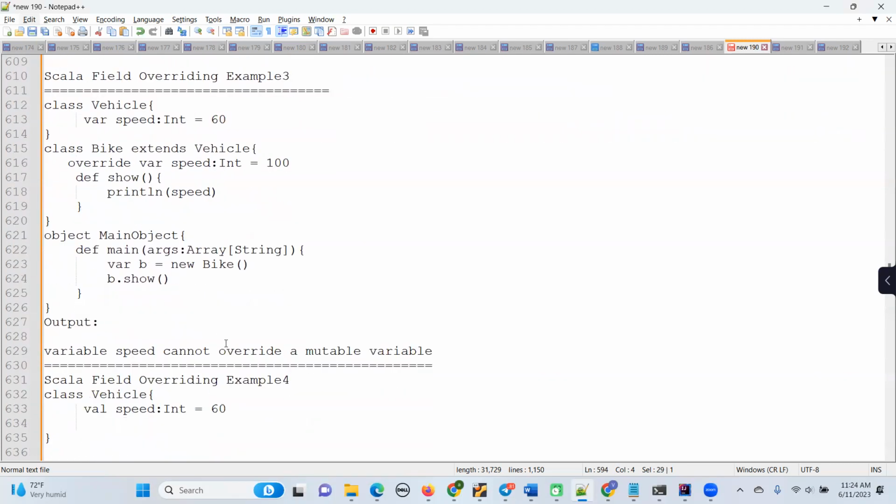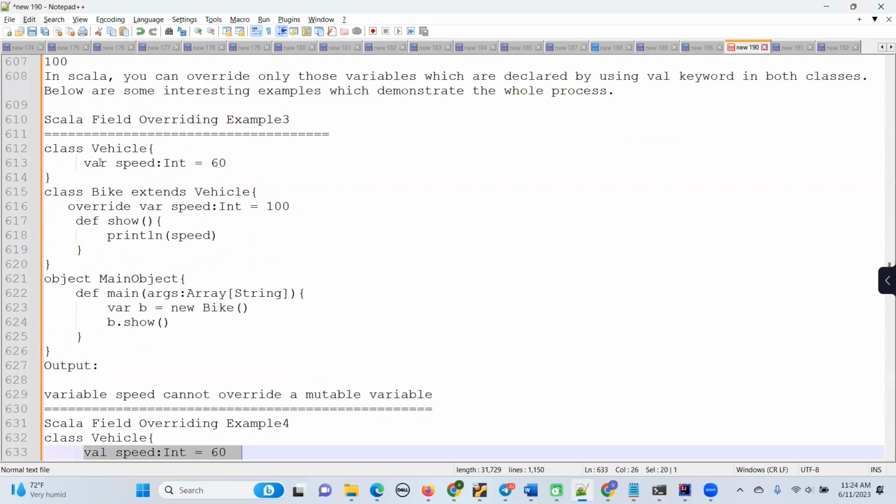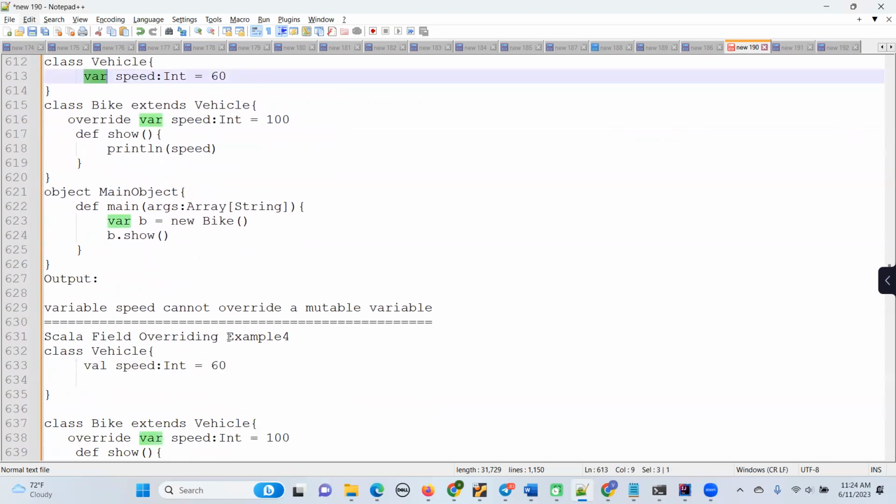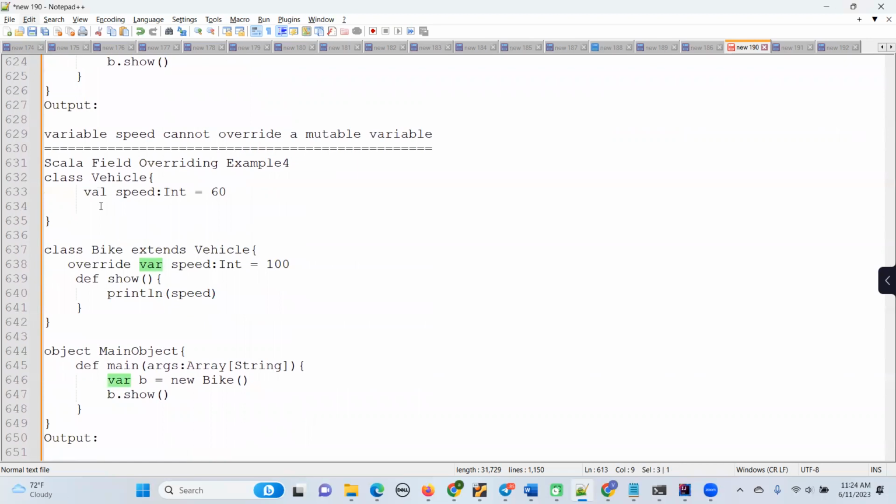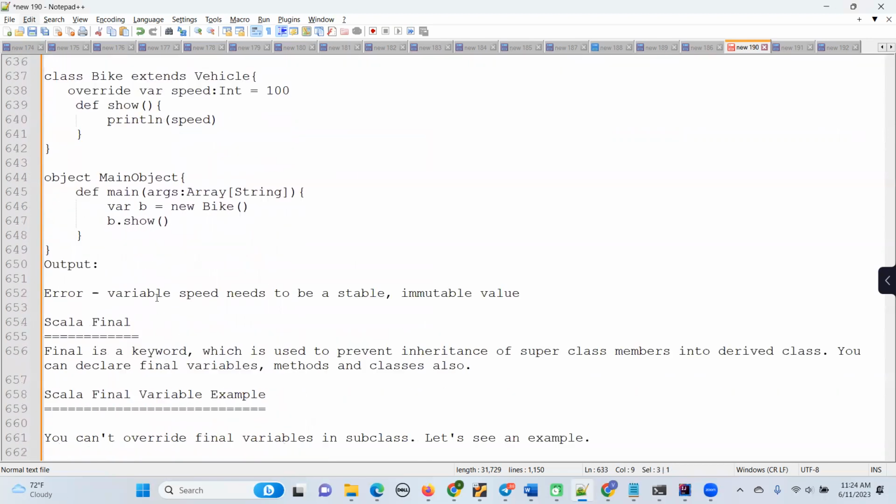Okay. So here is one thing: you cannot override a mutable variable. So var type you can't do. You always have to create the val type. So that is a restriction there. The var type variable you can't override, so you will get the error. So you should always define the val type.